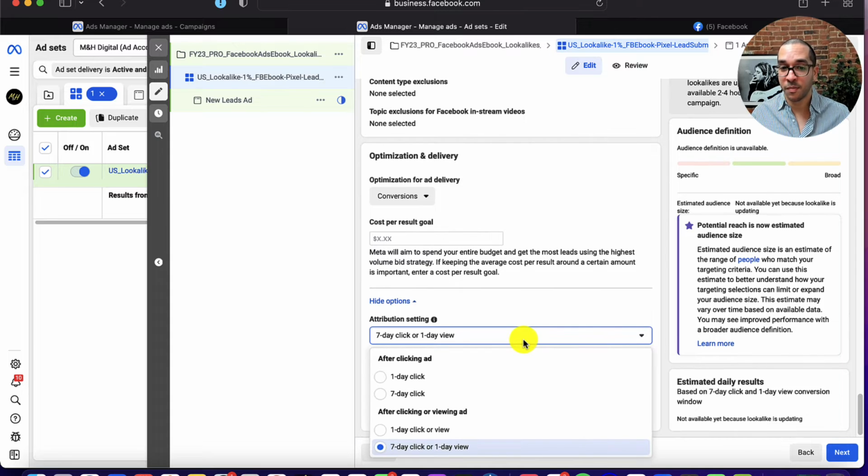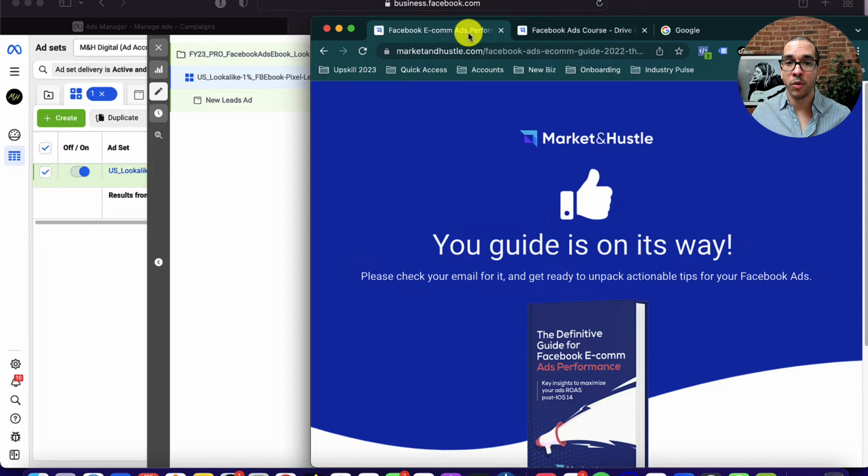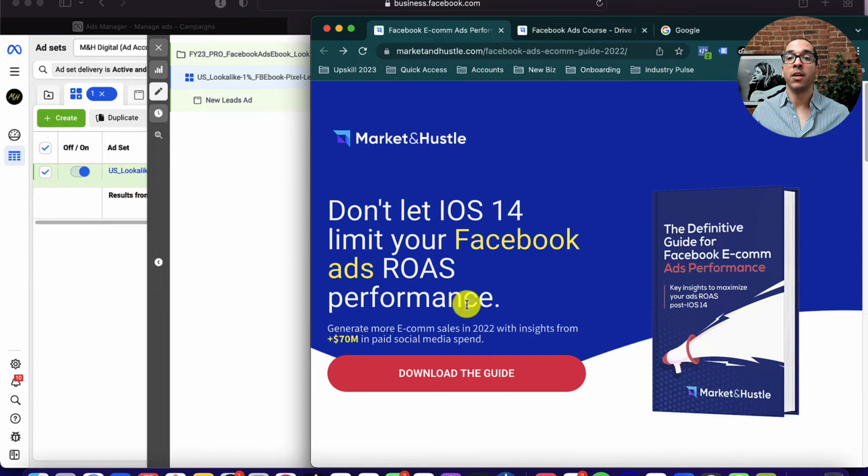So there's a few different ways you can set this up, but fundamentally what this means is that one day click is that a user sees your ad, and if they click on your ad that day, they will tend to also take the action that you're optimizing for that day. Now, when we're talking about a free gated asset like this downloadable, yes, that would be a one-day click.